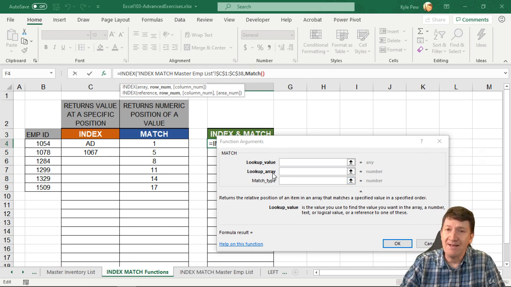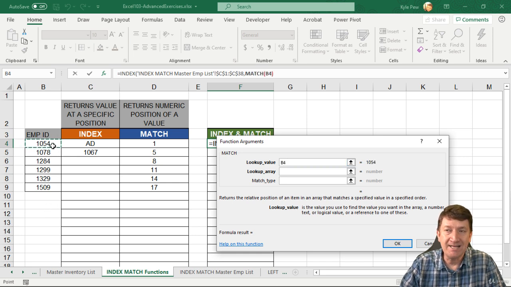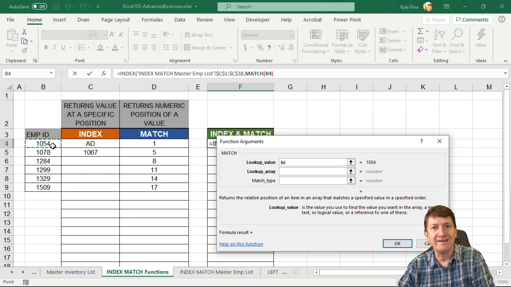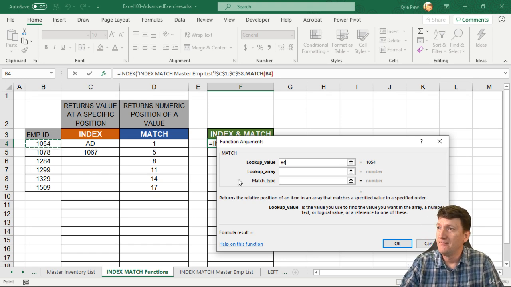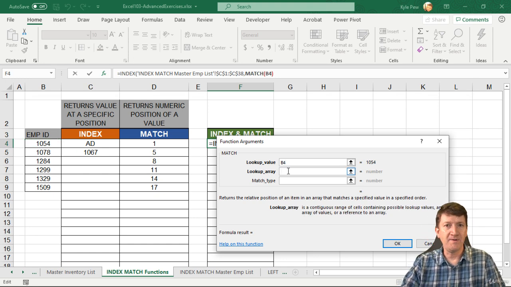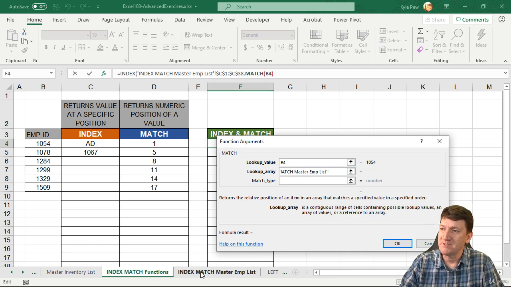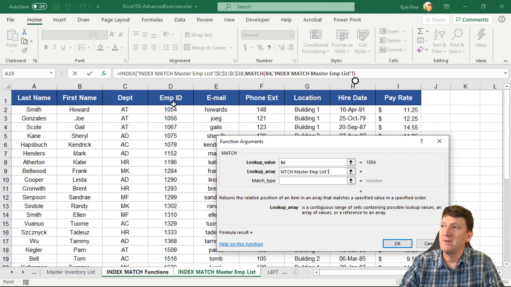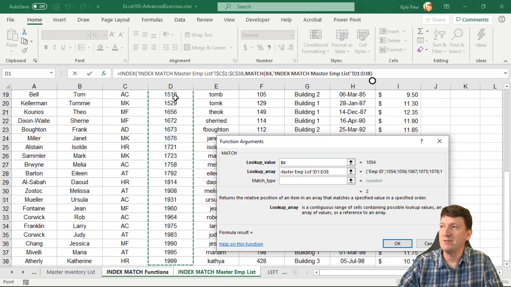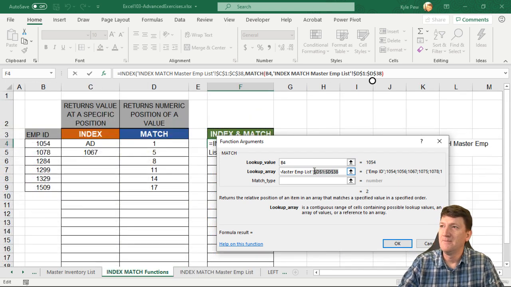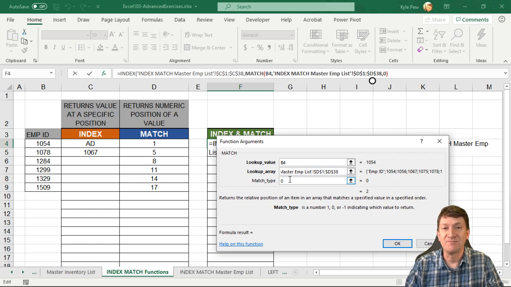All right, now I'm inside the match arguments. The first thing it wants to know is the lookup value. Here I'm going to grab the B4 cell. That's what we want to look for in order to find the appropriate department. The next thing it wants to know is, well, where am I going to find it? So I go back to the index match. I'm going to grab the employee ID column, D1 to D38, and lock that down, F4. And the last thing it wants to know, I'm going to drop in the 0 for the exact match.